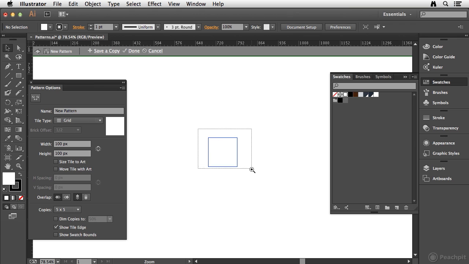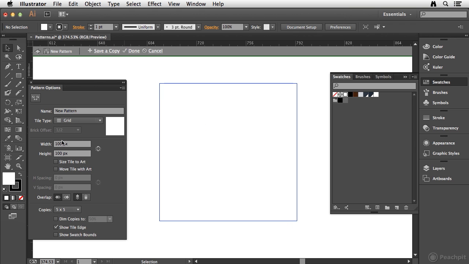I'm going to zoom in on the pattern tile. You can see that the tile by default is 100 pixels by 100 pixels. And I can choose to tile my pattern by grid, brick by row or column, or hex by row or column. Now I'm going to give this pattern a name of stripes.